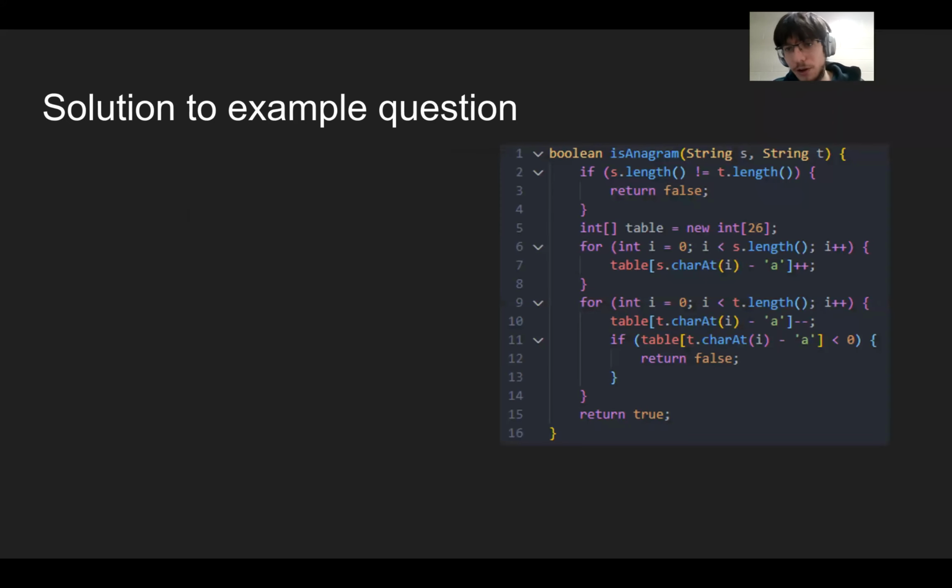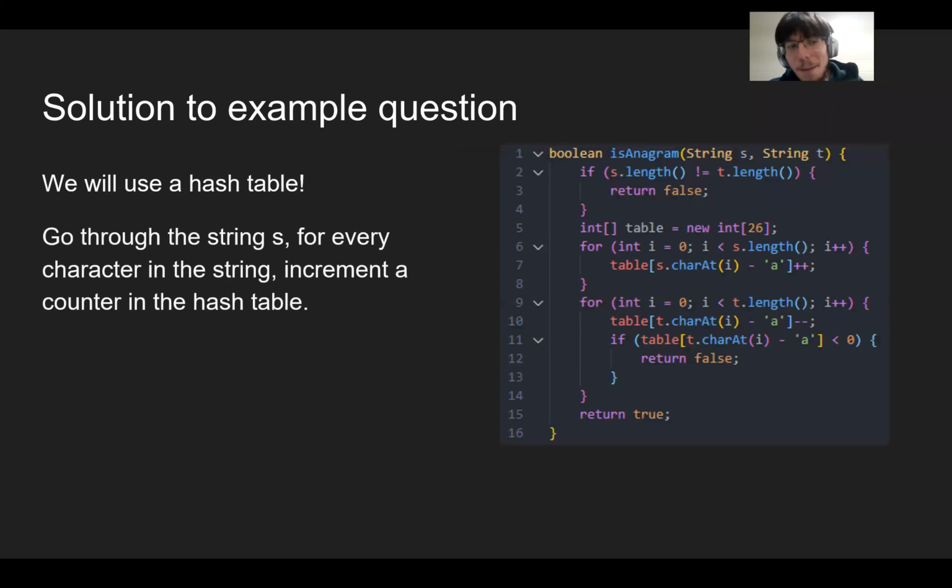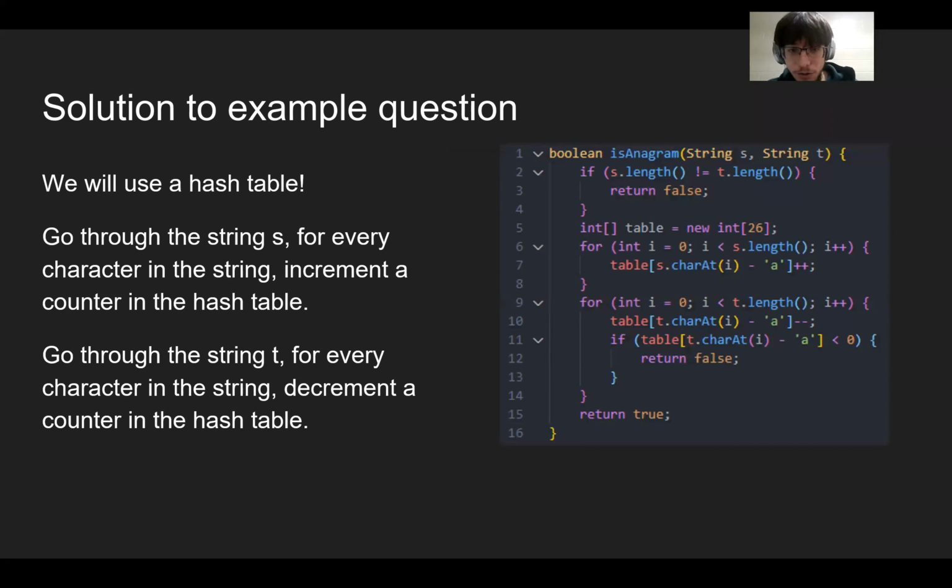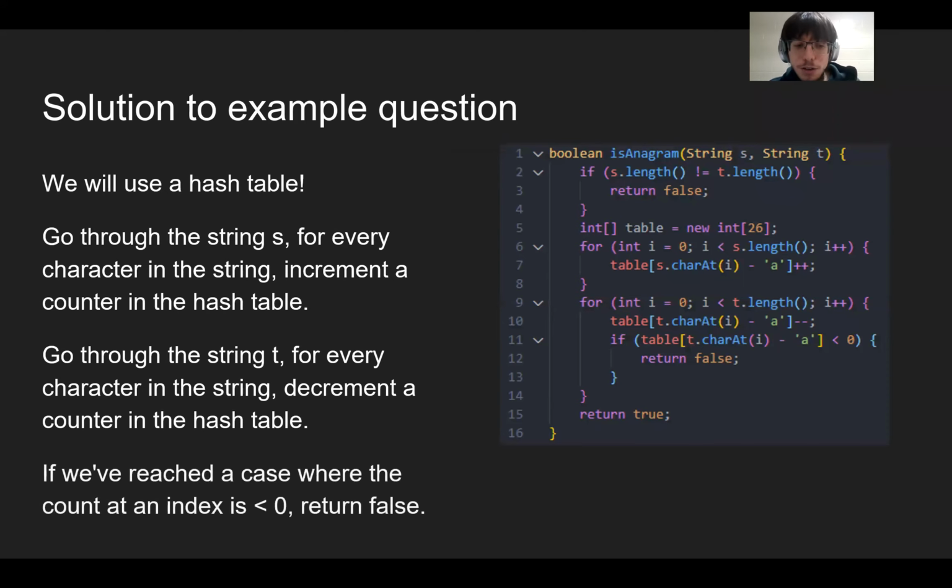And so the actual implementation is here. We'll use a hash table or hash map. So go through the string S, and for every character in the string, increment a counter in the hash table. Then go through the string T, the second string, and for every character in the string, decrement a counter in the hash table. So this is like what we were talking about, right? With incrementing the first one and decrementing it again. And if we've reached a case where the count at the index is less than 0, return false, because that would mean that it occurred more times in T than it occurred in S, right?